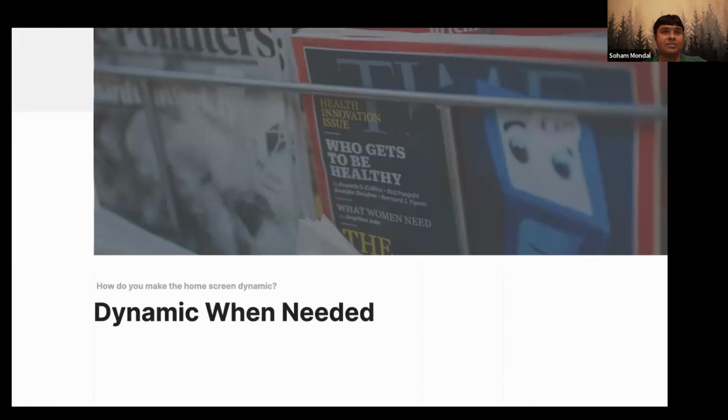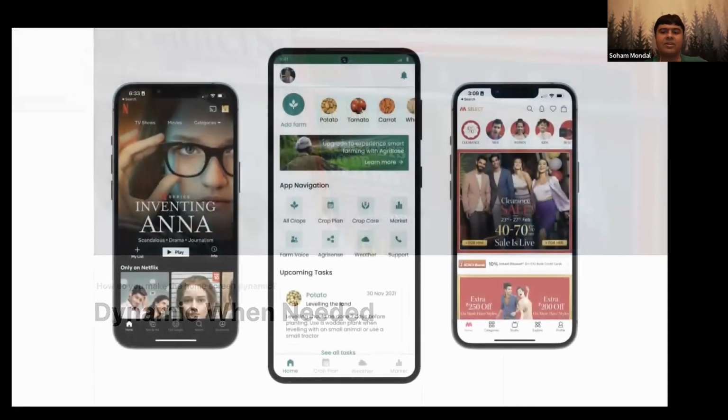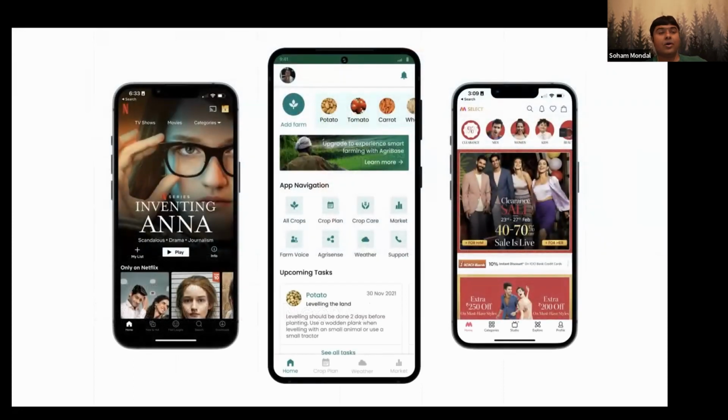Right? This is especially true for discovery-based products, right? So if you see Netflix and Myntra on the right-hand side, or YouTube, right? These are all dynamic apps, and they're discovery-based apps. They have to be extremely dynamic in nature because they're recommending things to you, and there's very less navigation to go off, right?